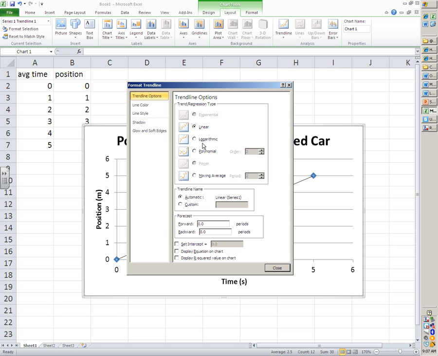And if you look on the back of your lab or in the details for the lab report that show up online, it tells you what kind of trendlines to put in. So we're going to keep this one as linear. But then, down here at the bottom, there is a box that says Display Equation on Chart. Let's check that.